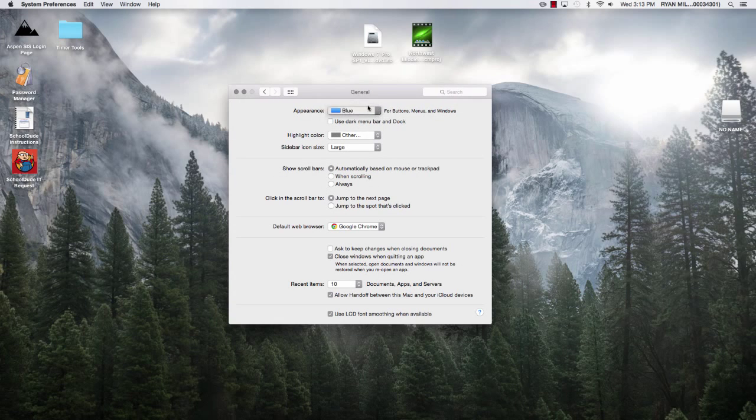I can have blue, which you can see gives me the colors here. It also gives me blue on all my buttons and everything. Or I can switch it to graphite, which makes everything gray. Graphite is my choice. Highlight color: when you take your mouse and highlight text on a website, what color is it going to pick? I like to make that orange.